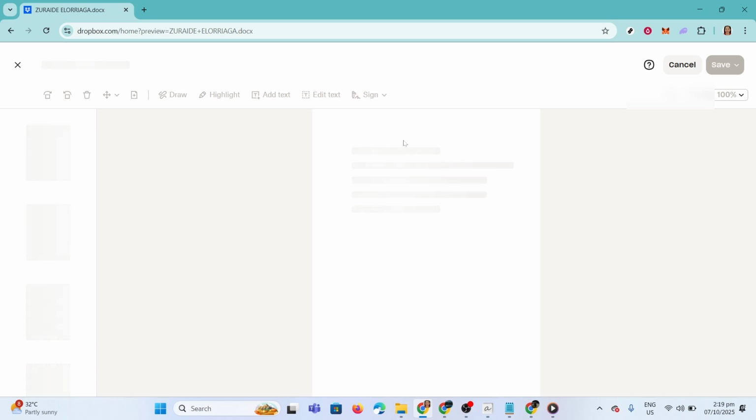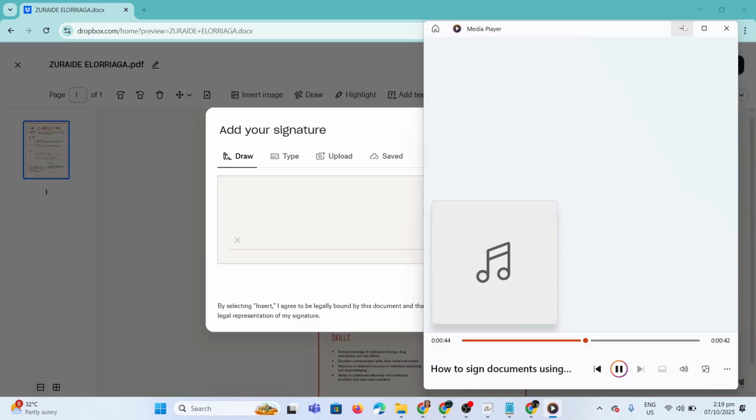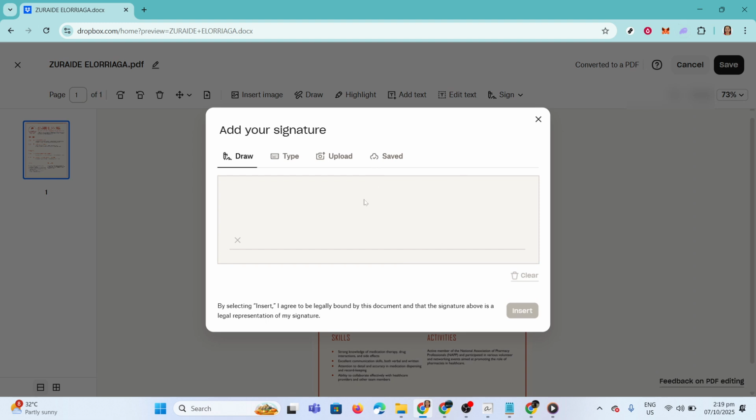Alternatively, you can draw your signature using your mouse or trackpad, a great option for those who wish to replicate their handwritten style. If you have an image of your signature stored on your computer, you can choose to upload this file directly into the platform, ensuring a consistent and professional appearance.